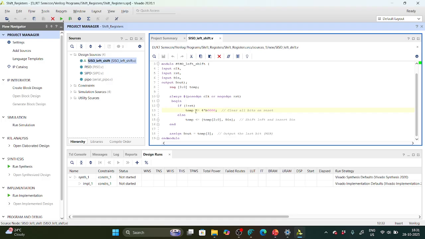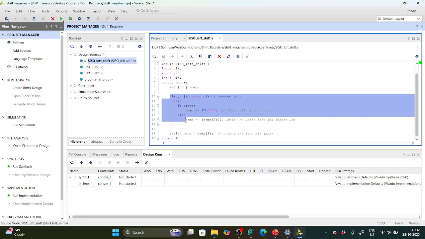temp equal to 0, I need to clear the output of all the flip flops. Else, temp is assigned temp 2 down to 0, D in. This is the left shift operation. And after completing this behavioral modeling, I need to use a continuous assignment statement: assign D out equal to temp of 3. This is the output bit, and end module.